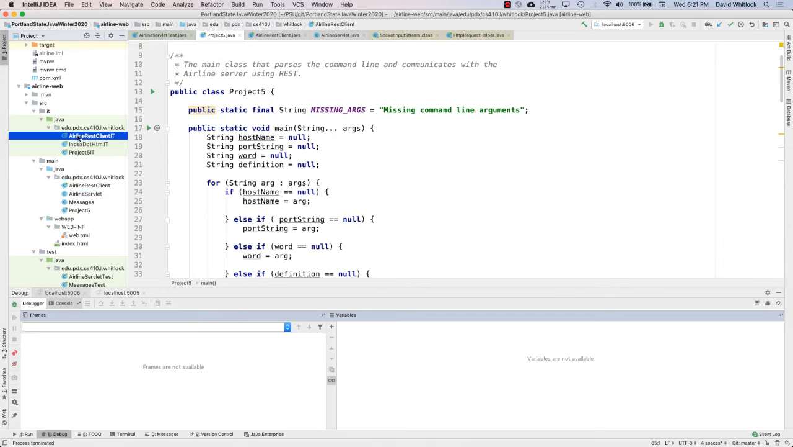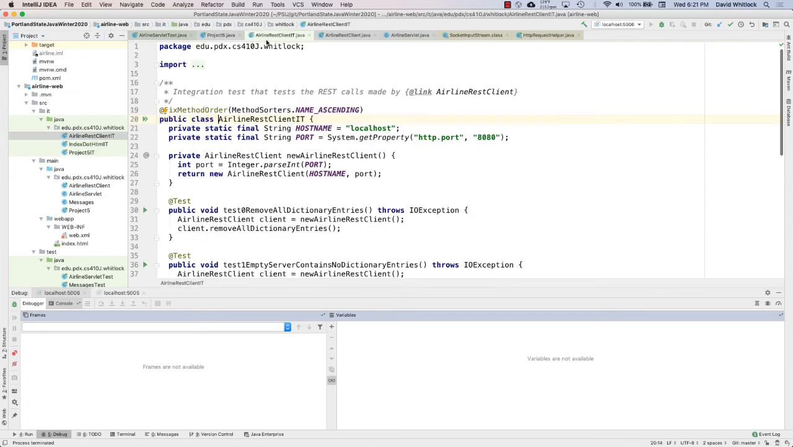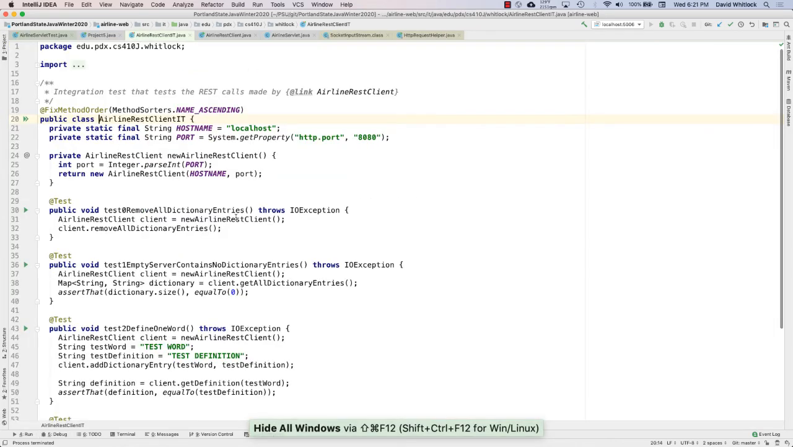I have an airline REST client integration test. And this is another thing that I like about having this airline REST client class, is that you can exercise it in isolation. And so you can just call its methods, and then inspect its results, and you don't need to worry about all of the parts in the command line and things like that.